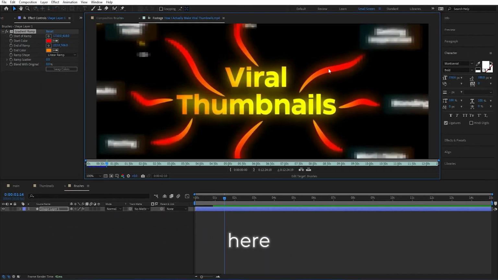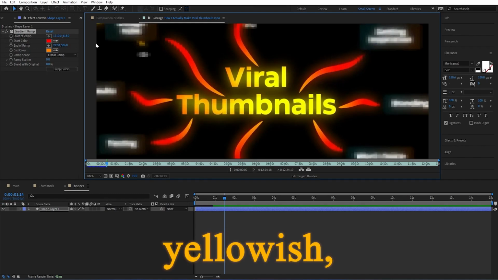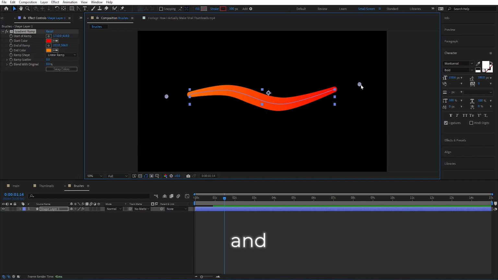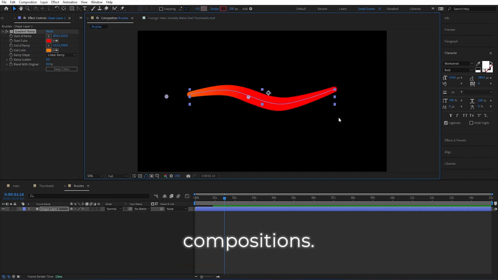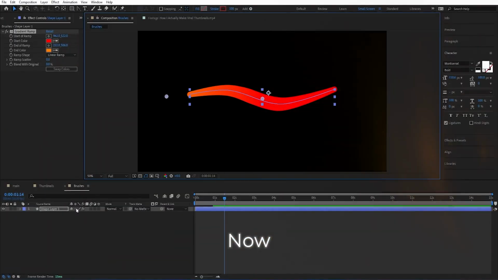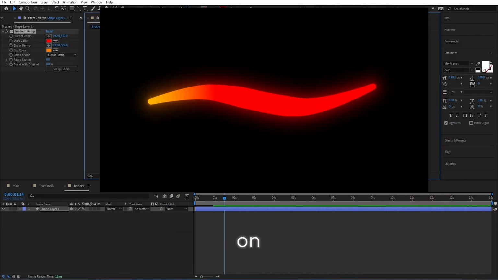If we come over here, you can see this side is more red and here is a little bit yellowish. Let's go back and select this node and put it over here. Now we have the same Isaac style gradient. Let's go back to compositions. Okay, now it's time to create a glow on these brushes.